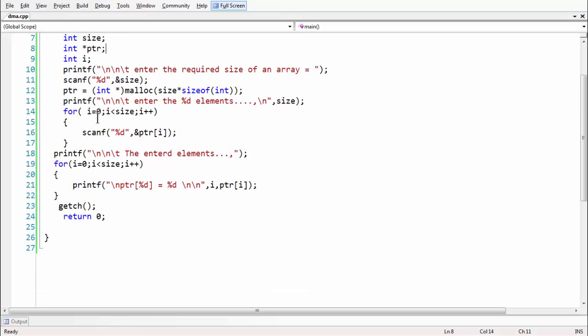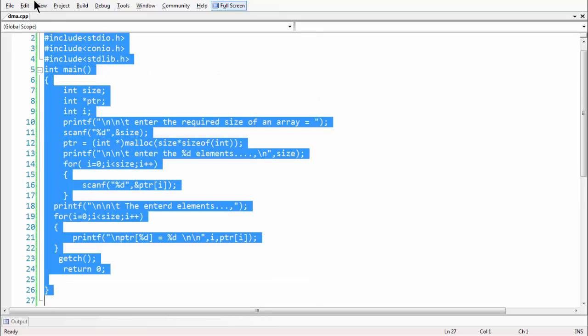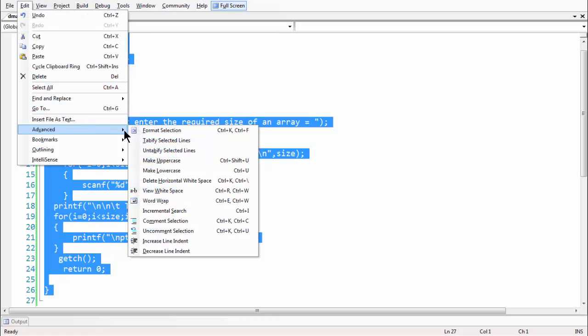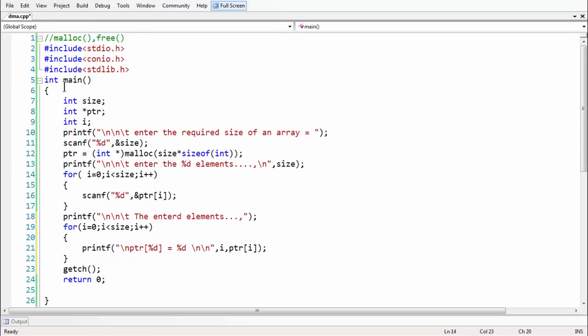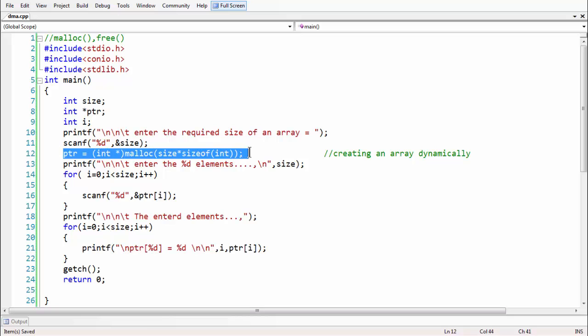If we summarize the program once again, let me just format the source. Here our intention is to create an array dynamically. Let's put a comment here. So here you are doing that task, creating an array dynamically using malloc. This section of code does that task actually.